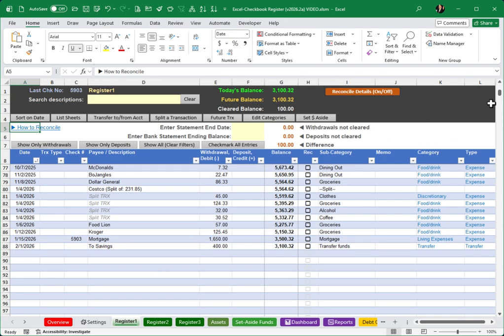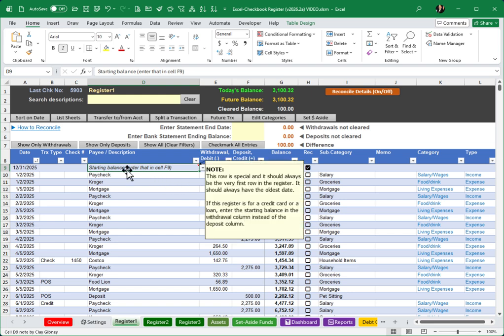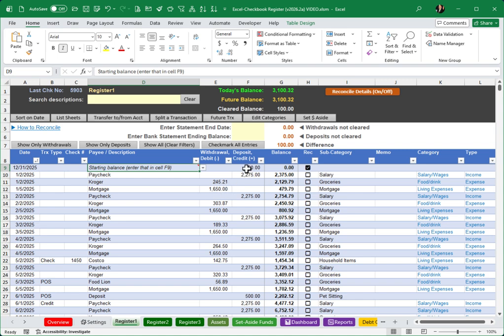This reconciliation process has been updated as of April 2026. And because of that, I do want to make a quick note that previous versions indicated that your starting balance should be in the balance cell, the G column cell. But going forward with this updated version, you want your starting balance to actually be in the deposit column.